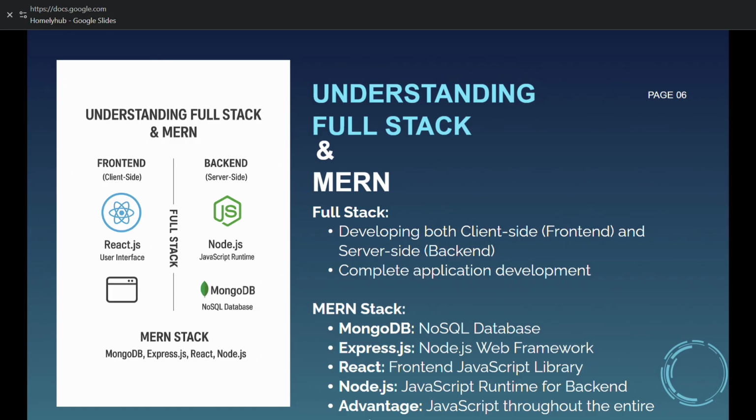M stands for MongoDB, a NoSQL database for storing data in JSON-like format. E stands for Express.js, a lightweight web framework for building APIs. R stands for React.js, a JavaScript library for building dynamic and reusable user interfaces. N stands for Node.js, a runtime environment that lets us execute JavaScript on the server. The key advantage of using MERN is that the entire development process uses JavaScript from the front end to the back end. This consistency improves development speed and makes it easier to maintain the project.